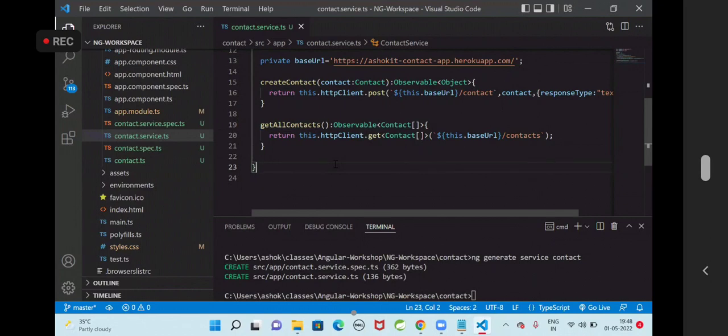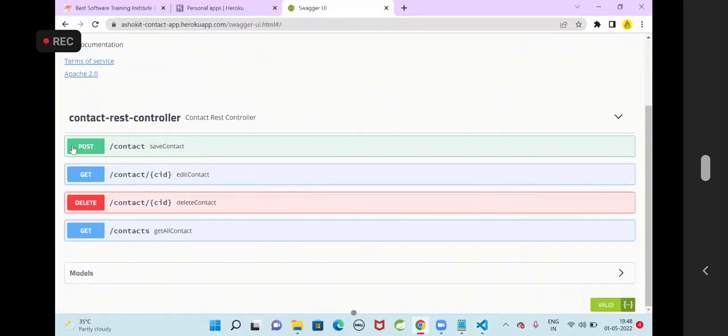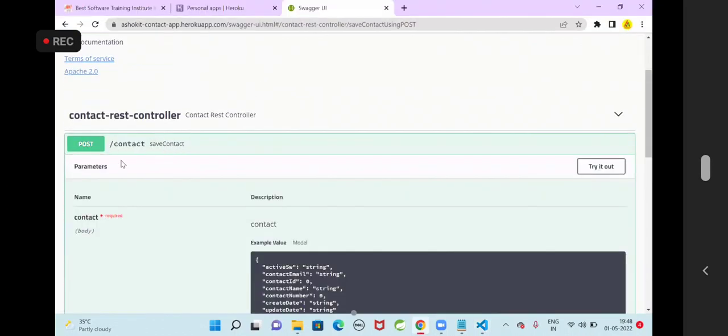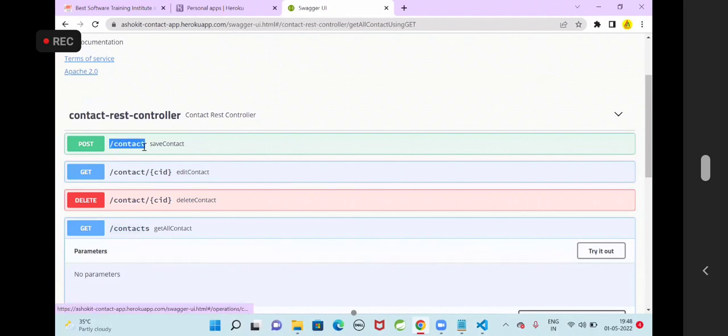We have implemented methods for these two, the first one and the last one, guys. The first one is a POST request method, /contact is the URL. The last one is a GET request method, /contacts is the URL. POST /contact to create the record. GET /contacts to retrieve all the records.